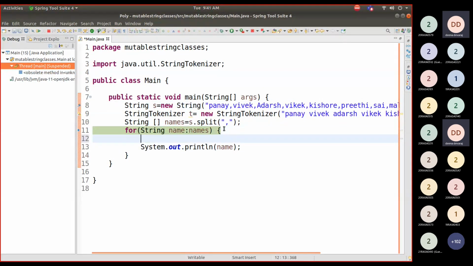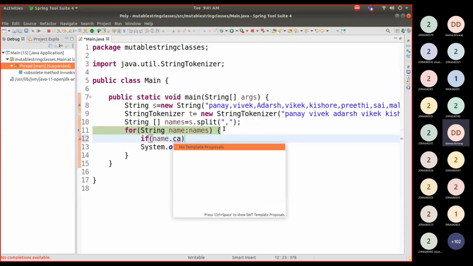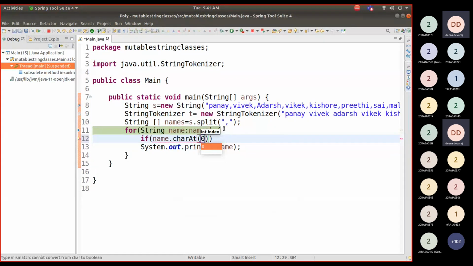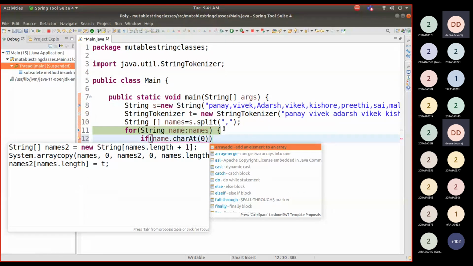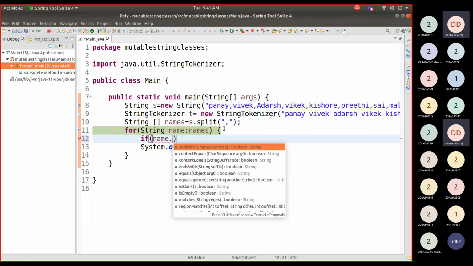So what you can do is write a condition: if name dot charAt of 0, you can check whether it is an uppercase character, or you can check if it is camel case, you know.